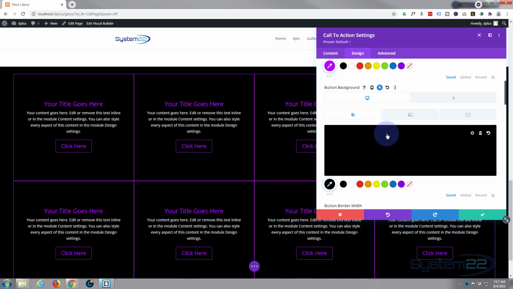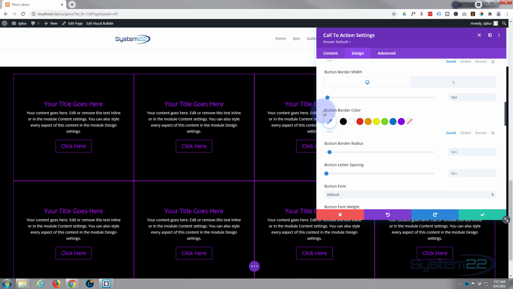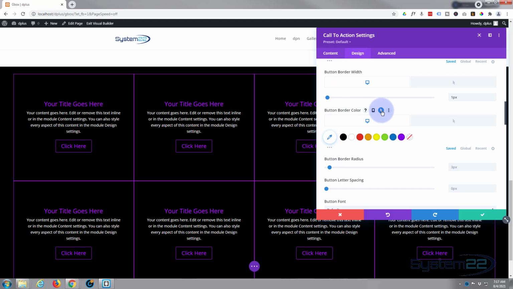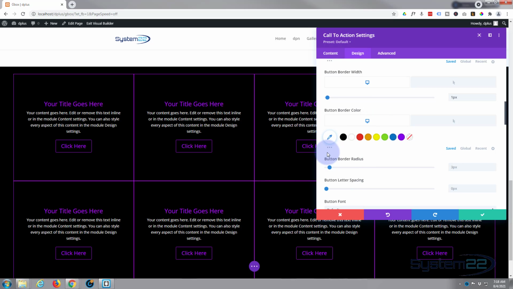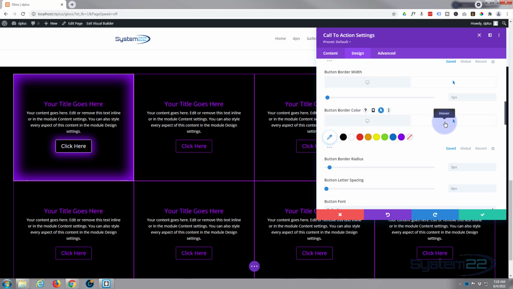Make sure we've got the border that we want on both. Button border color, get up the little hover state. So regular, it's going to be our purple right there. And hover should be our white right there.